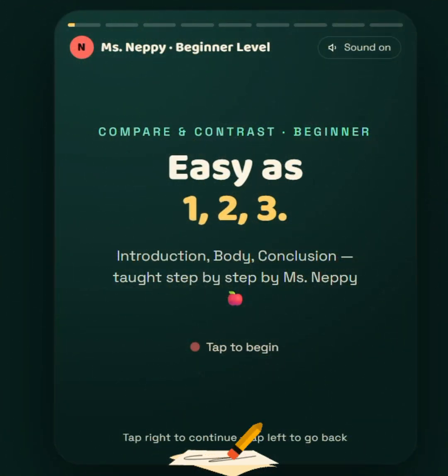Today is for beginners. We are learning how to write a compare and contrast essay in a simple way. That means looking at two things, and telling how they are the same or different. Just 3 parts: introduction, body, and conclusion. Easy. Let's go slow and learn together.